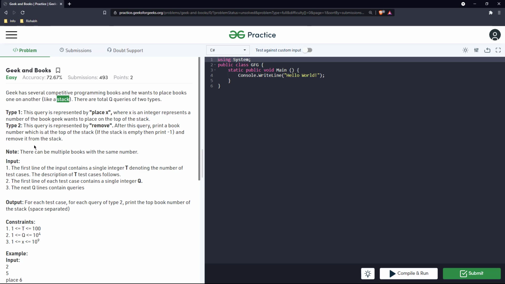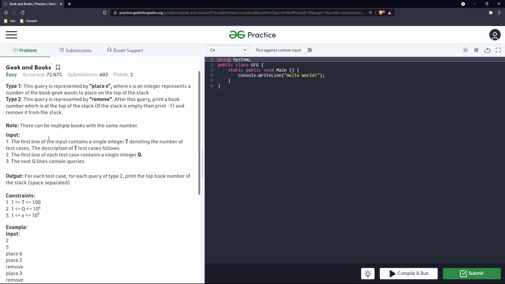The first query is represented by place x, where x is an integer that represents the number of the book Geek wants to place on the top of the stack. Type 2 is represented by remove. After this query, print the book number which is at the top of the stack. If the stack is empty, then print -1 and remove it from the stack. There can be multiple books with the same number. Okay, got it.